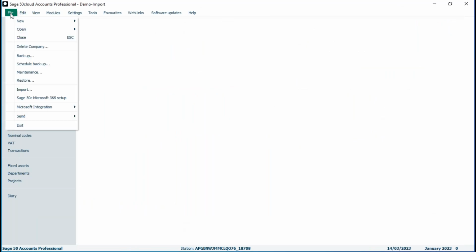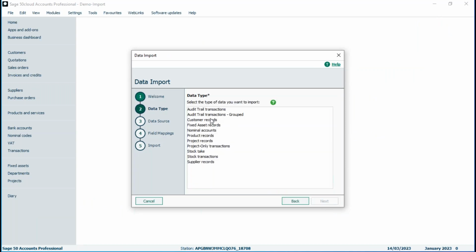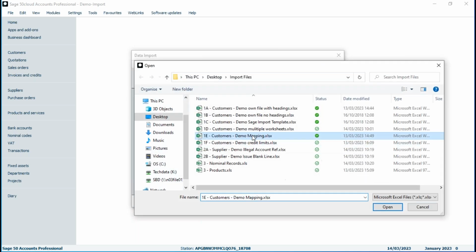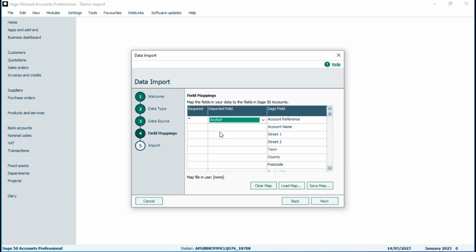What I'm going to do first of all is go File and Import. Again, customer records, browse for that file. So this is the one I'm going to use in the example. It does contain headings. And on the mapping, I'll just quickly fill it in. This is just like what we did at the beginning, the same sort of mapping that I've used. And bear in mind, obviously you've got loads of fields that you could import. Mine's quite quick because there's not that many fields that I'm importing.